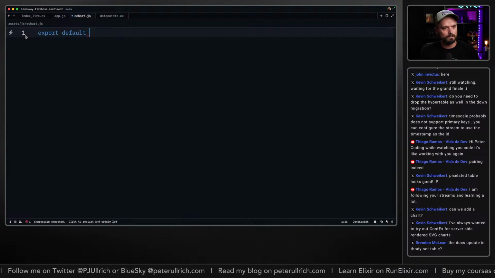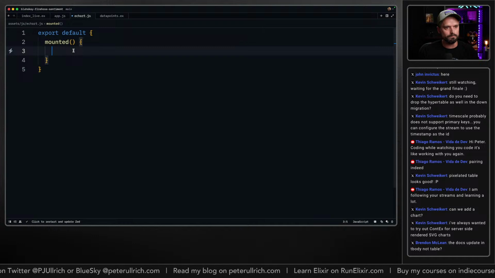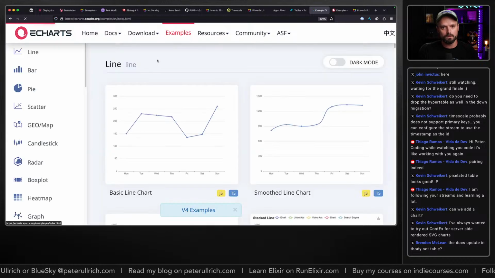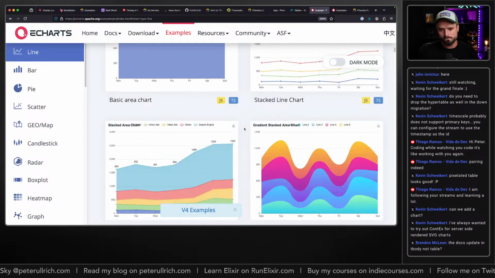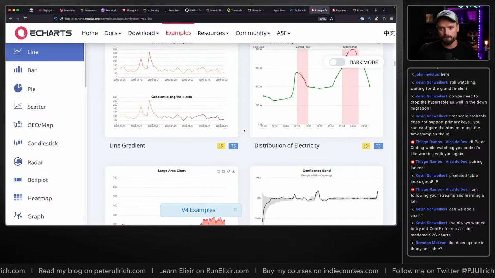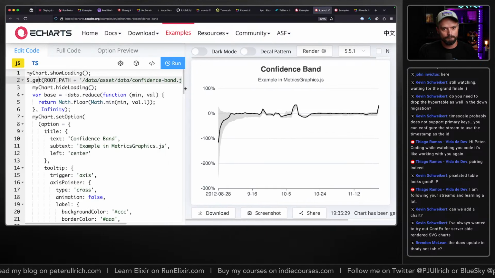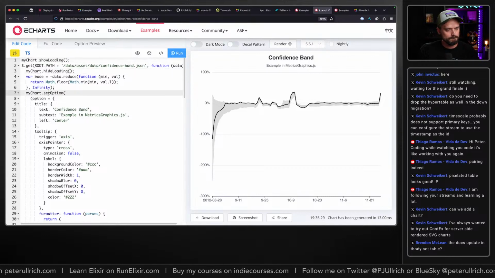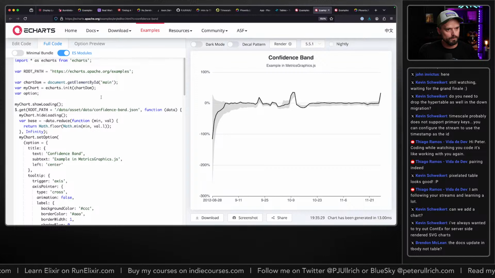Man, what is that again? Like this, right? Mounted. All right. And let's look at the examples because usually they have a full code here, this one.